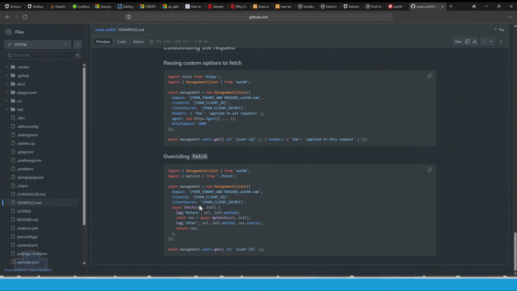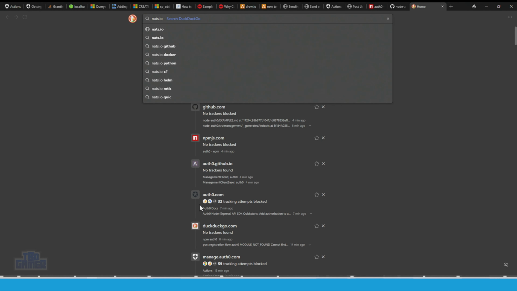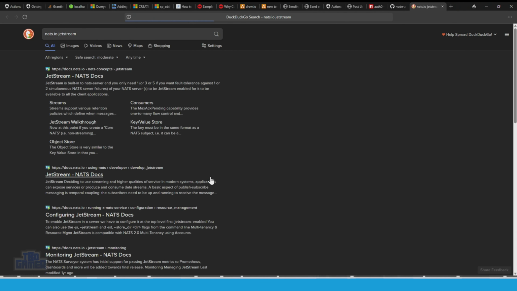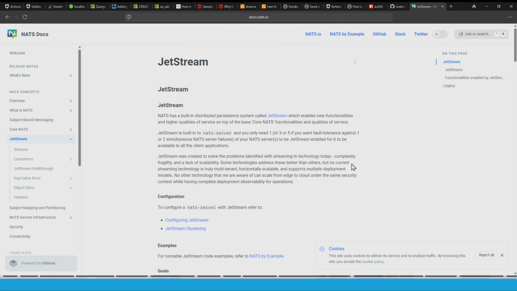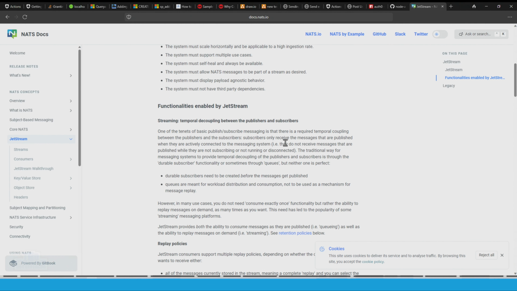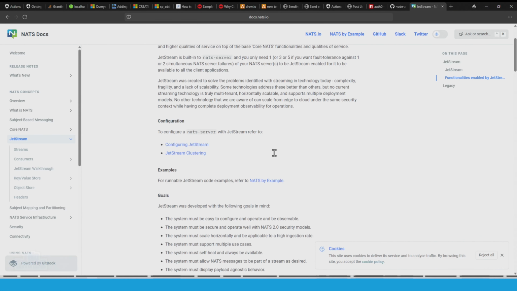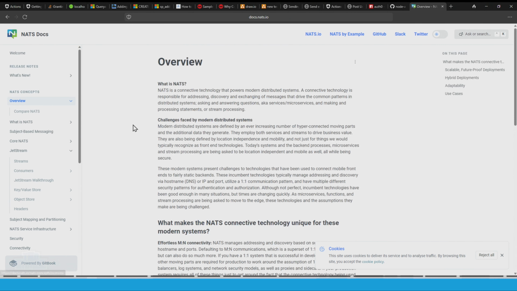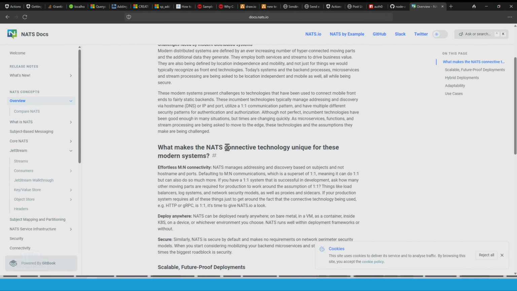Nats.io. That's all right. Built into Nats server. Does Nats stand for something there? I've not seen Nats before. Replay policies and temporal decoupling between publishers and subscribers. Yeah, same challenges. As I go forward, I'm not saying that other platforms, other tools aren't going to be used, right? Connective technology that powers modern distributed systems. It's much easier to run this.